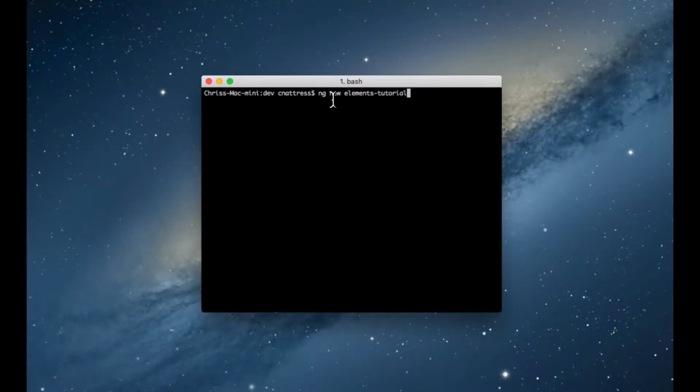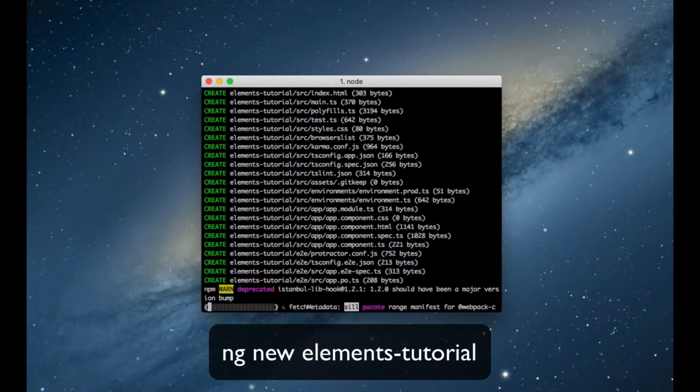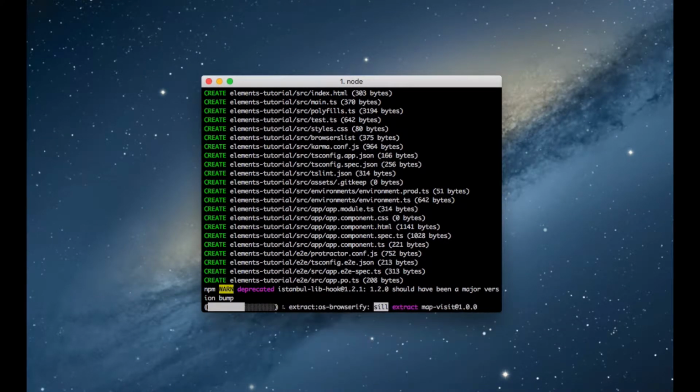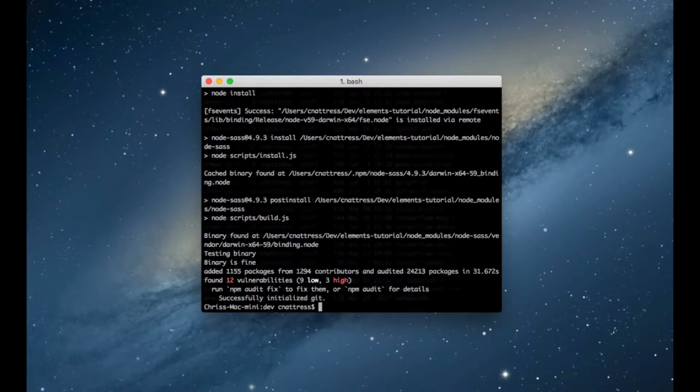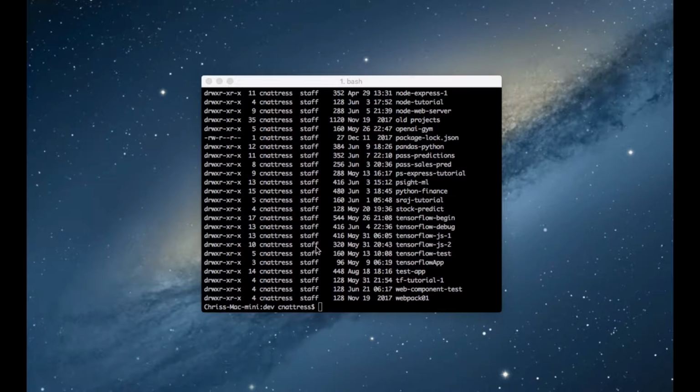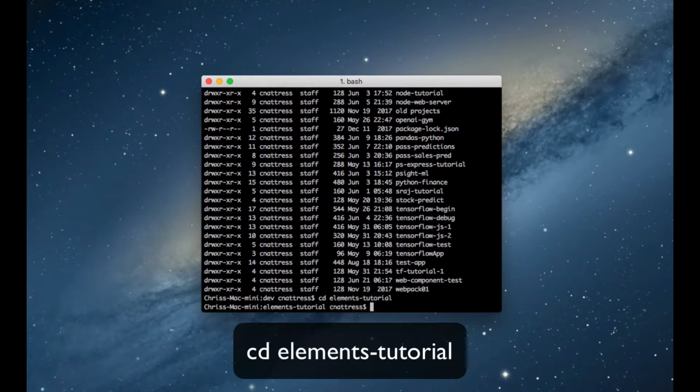Okay, let's get started. The first thing that we're going to do is run ng new and the name of our new application to create a new Angular application. Next, we can navigate into our application directory.